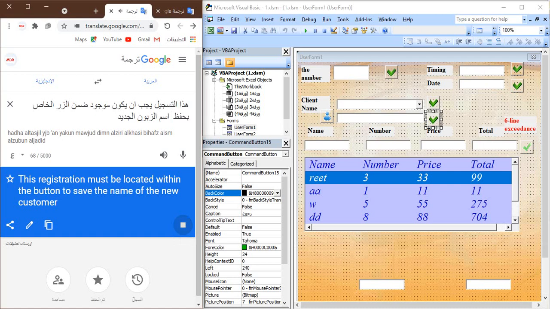This recording must be located within the button to save the name of the new customer.